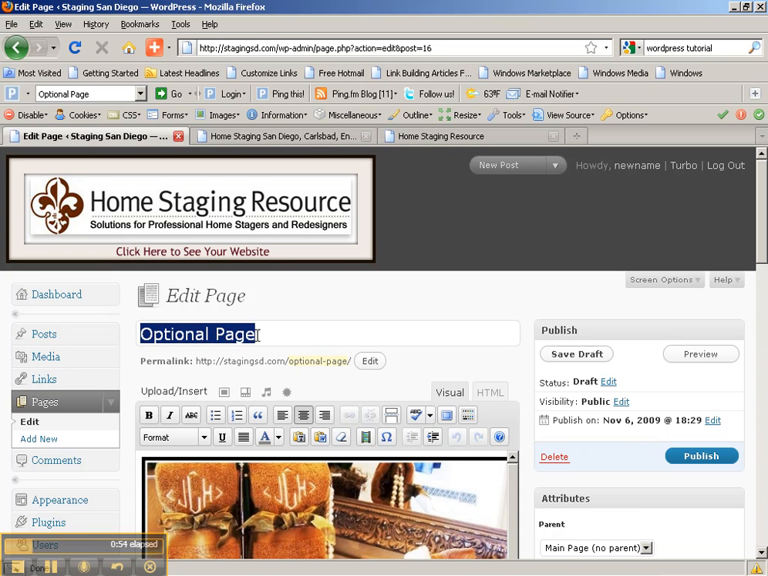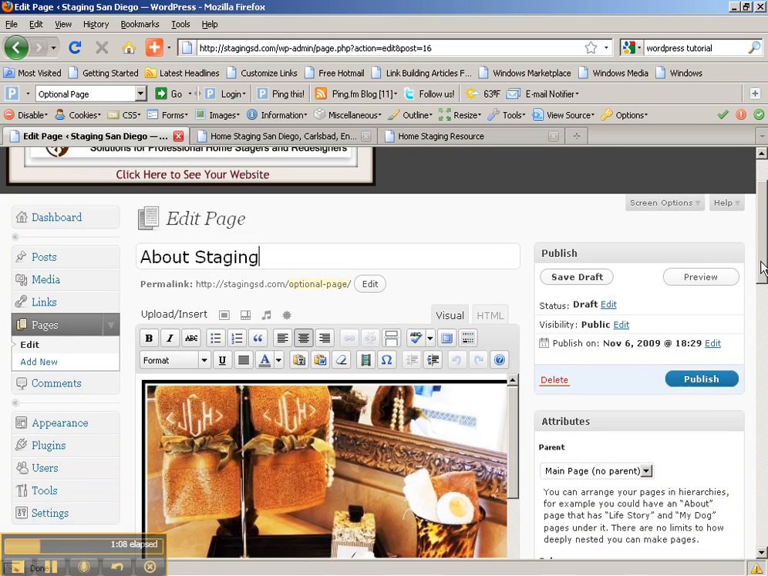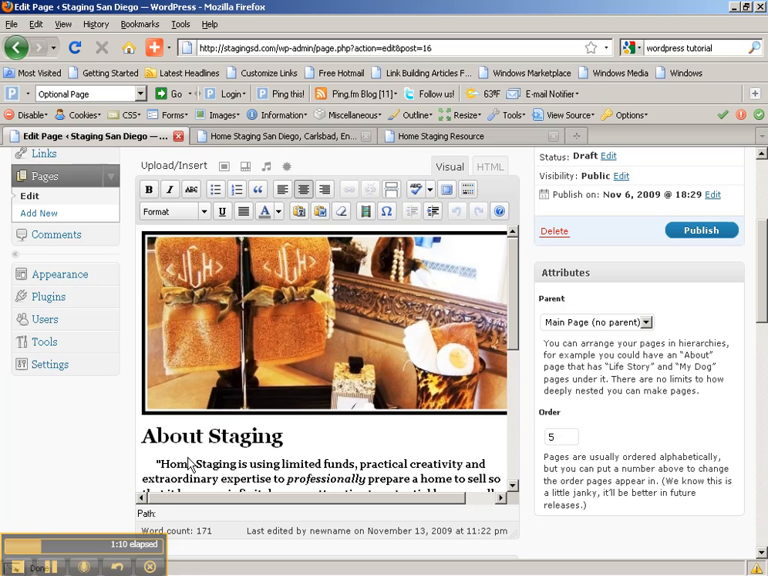How does it go in the menu? Well, it depends on what she puts here. She wants to do an about staging page, give her readers a little more information. And so she puts about staging at the top so that it'll show in the menu, and she pasted in her content information in the page.